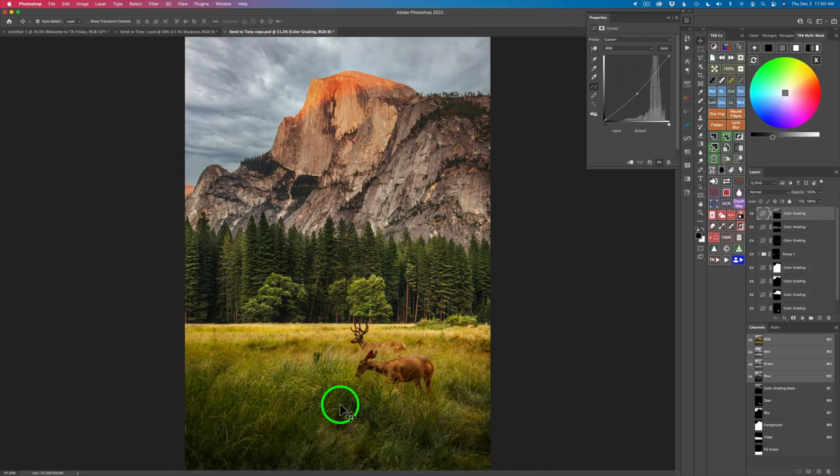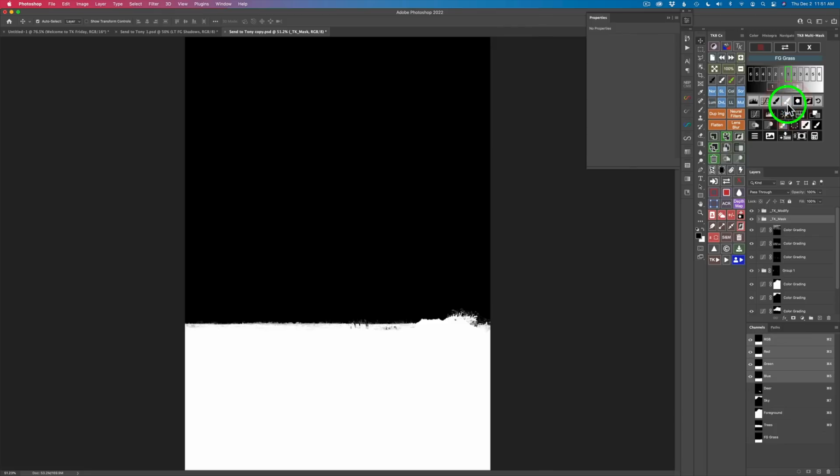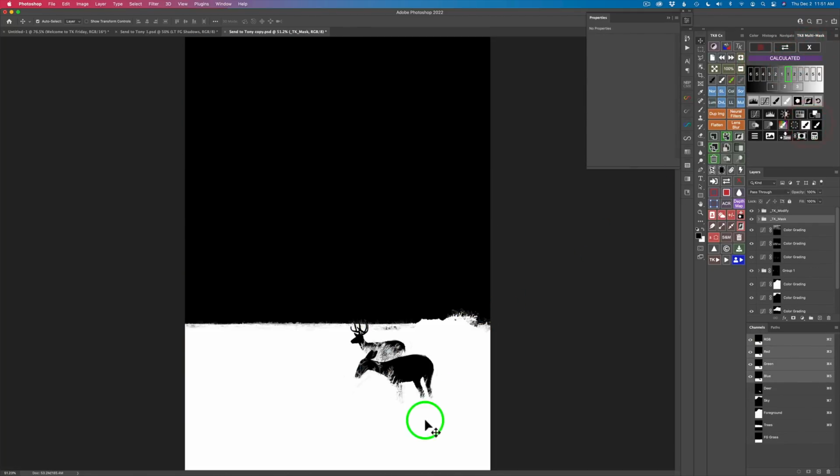The final thing I want to do is lighten up some of the darker foreground grasses. So let's X out of the color grading tool, come back to my channels. Let's click on the foreground grass. Okay, very important. Now there's deer in the grass that we don't want to affect. So come to the calculator, click on it, and we want to subtract. Let's X here, come back to my channel, subtract out the deer, click equals, and like that we have the foreground grass without the deer.